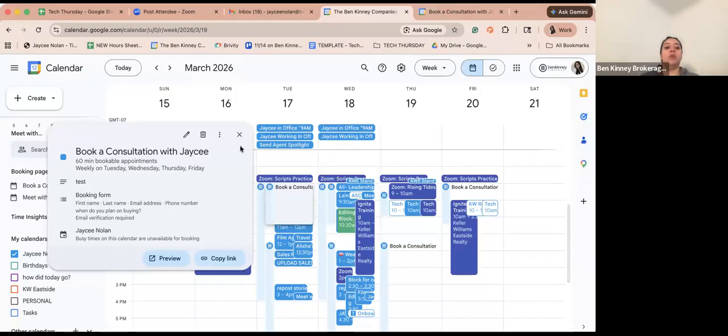So this will not only reflect the time that you have available, but it'll give you options within your email to provide times to your client.